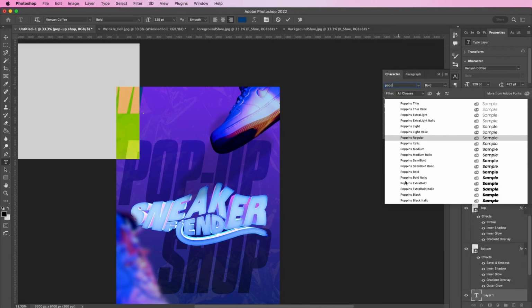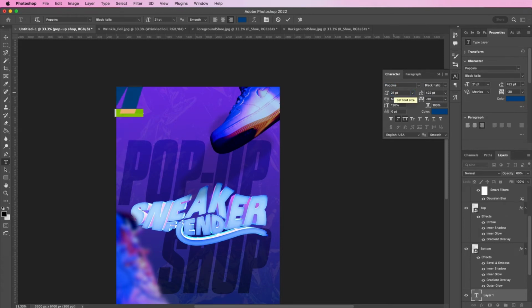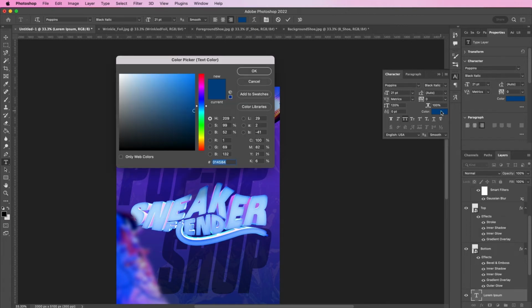And now we're going to add the content for our pop-up shop flyer. Here I am typing out Laces Boutique Presents, and I'm using Poppins Black Italic 21-point font. I'm removing the fake italics, and I'm changing the color to 3CFCFE.